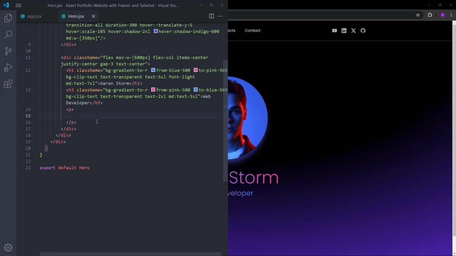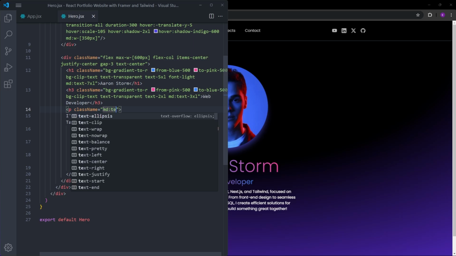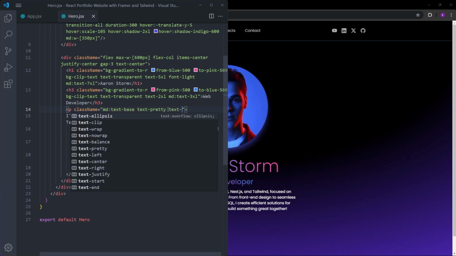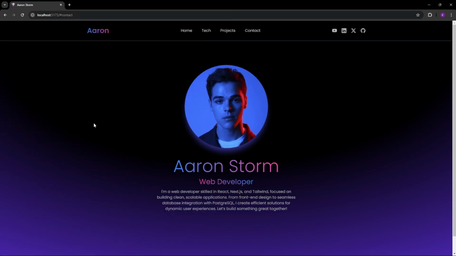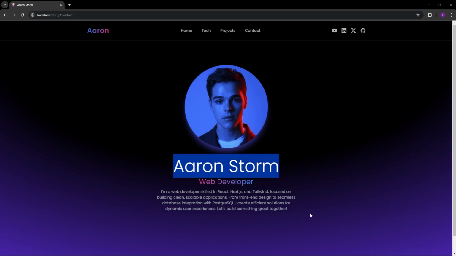For the paragraph, I'm just going to copy and paste this text. If you want to use the same one, just pause the video and type down the same. So for the medium screens, text base and text pretty. For the smaller screens, text is going to be small, and let's make it gray 400. And this is how it looks. We have the hover effect and the gradient text.